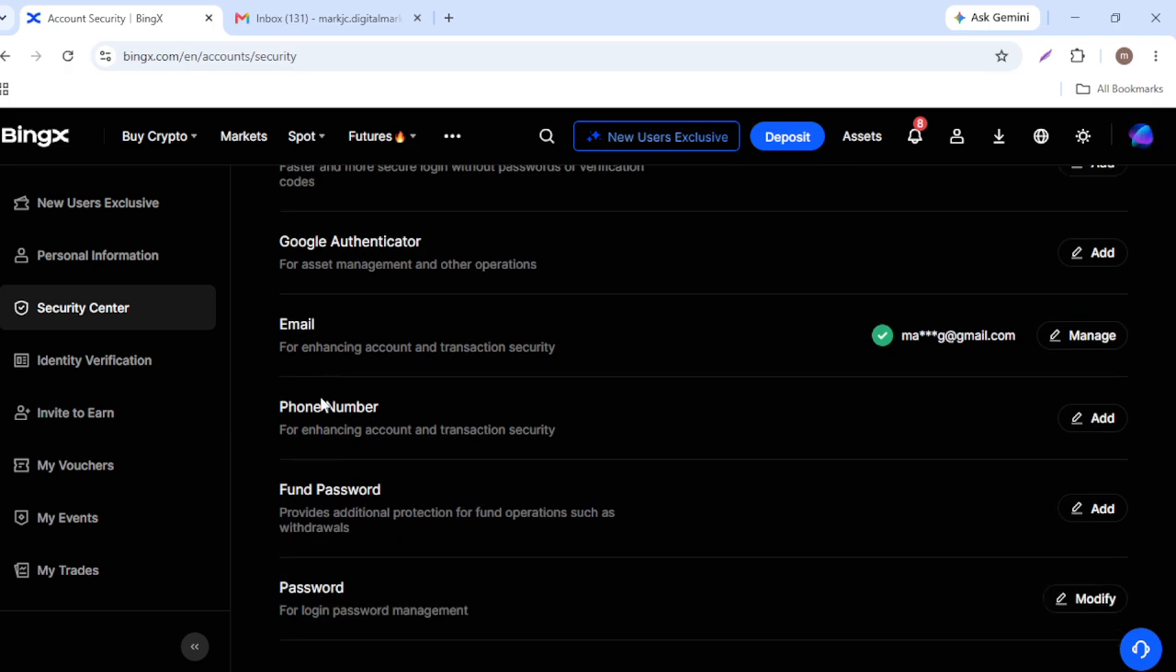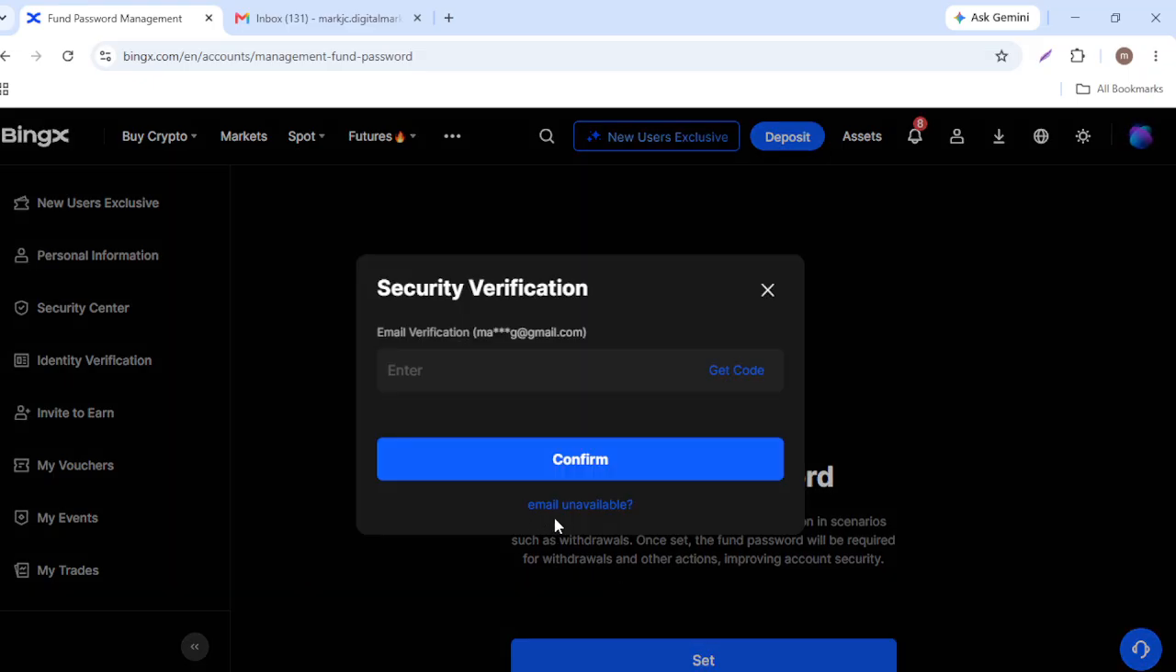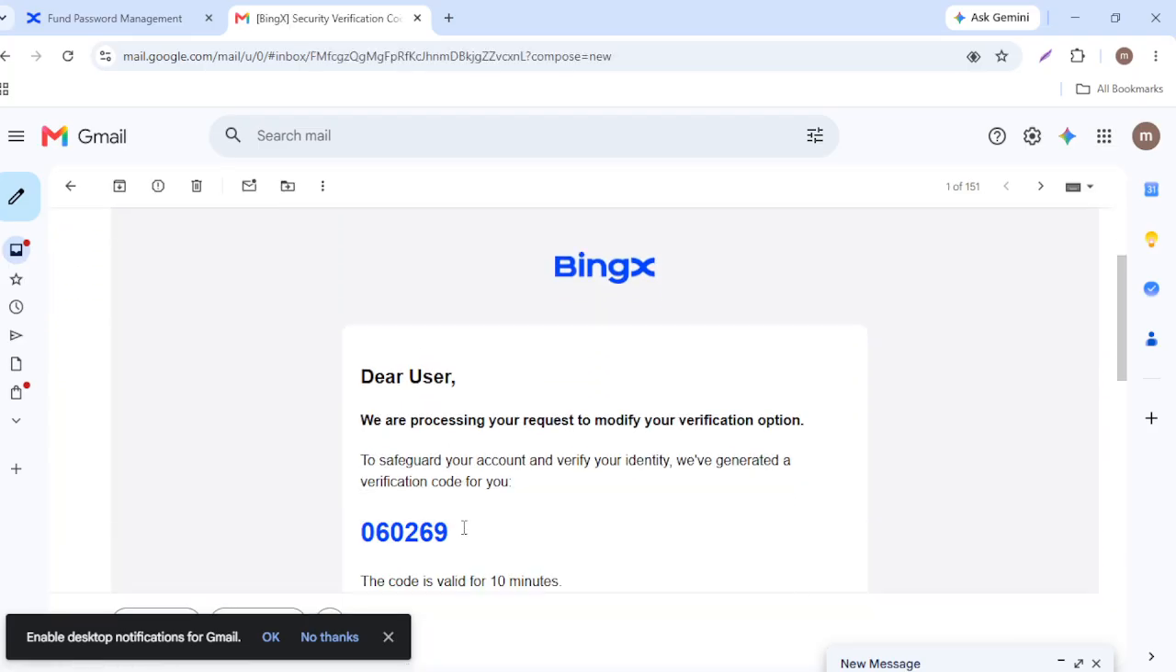If you haven't already enabled basic security features, BingX may ask you to complete them before allowing you to set a fund password. In the Security section, tap Fund Password. You'll be asked to create a password that will be used specifically for financial actions on your account. Remember, your fund password is separate from your login password, providing an additional layer of account security.